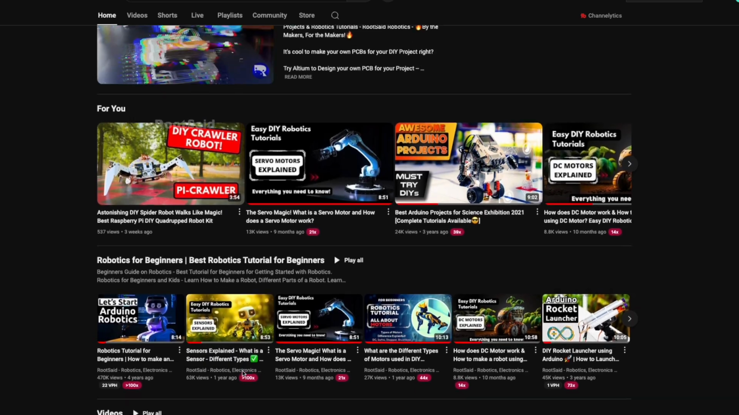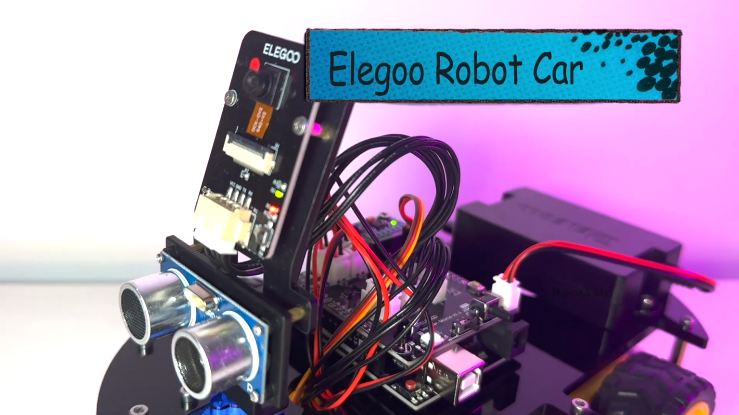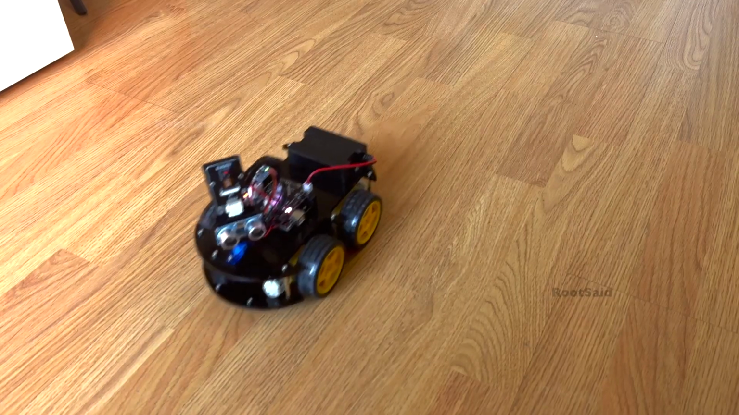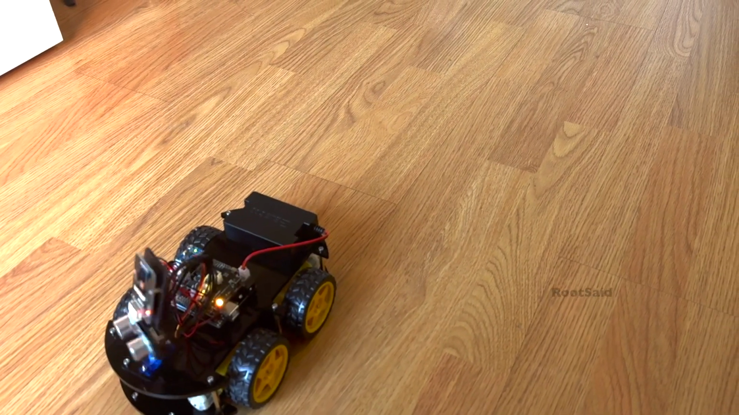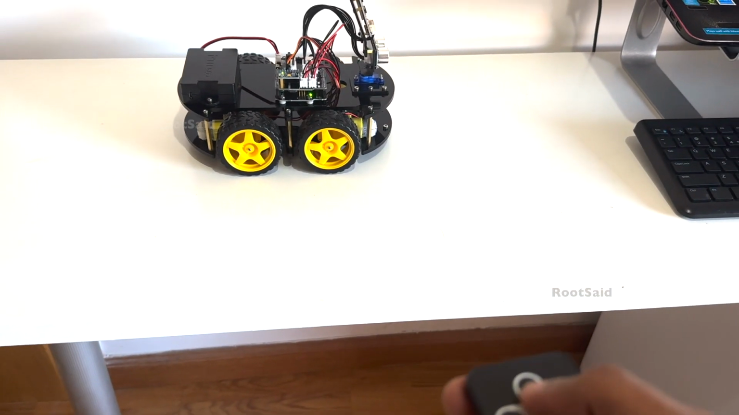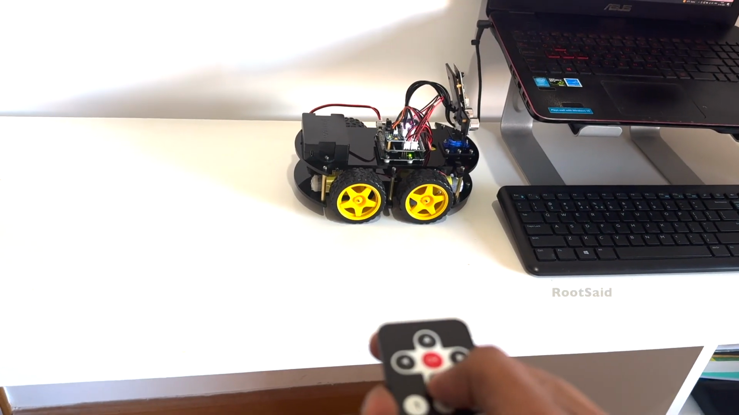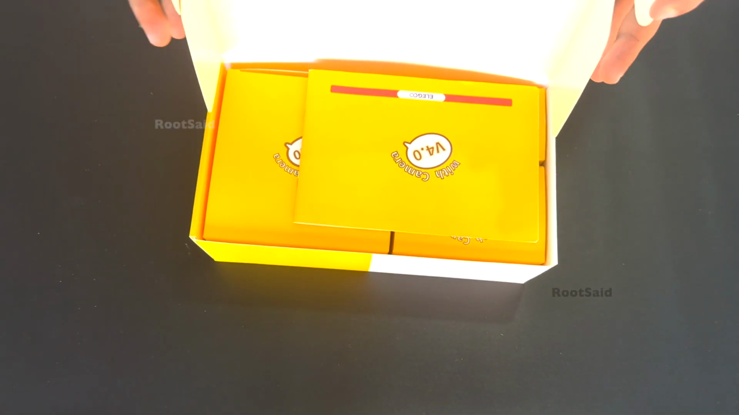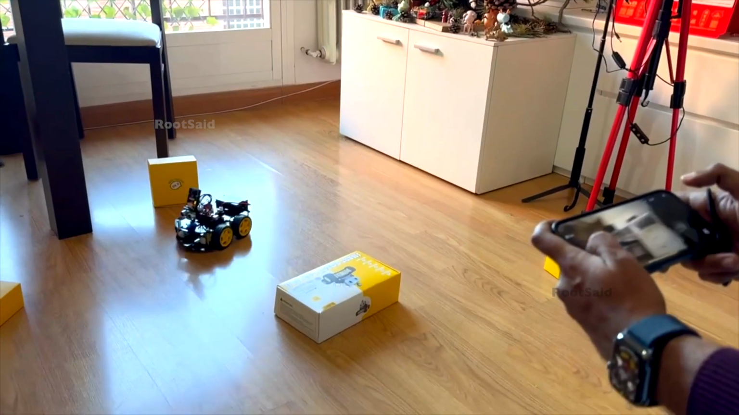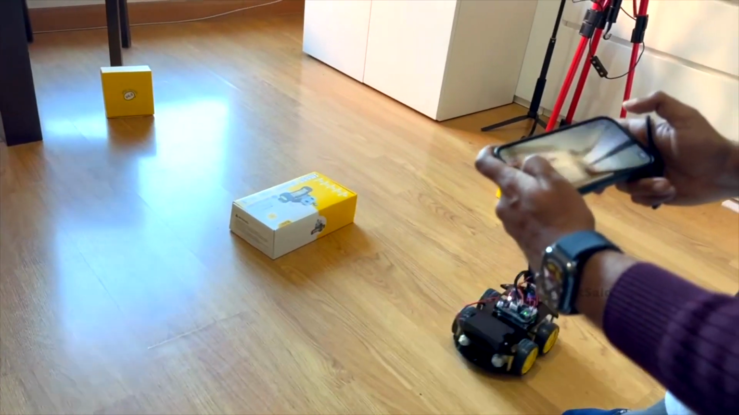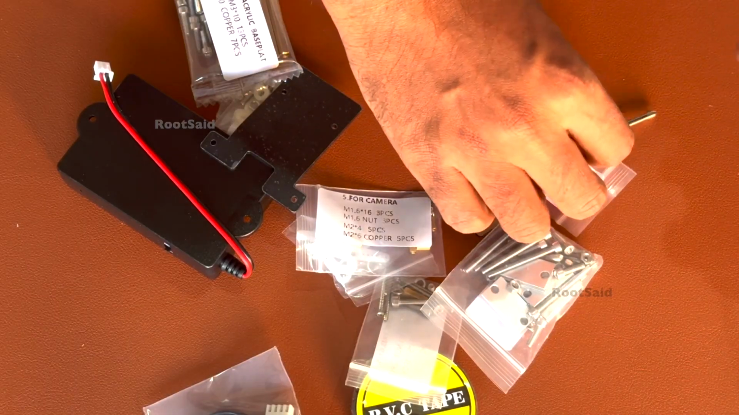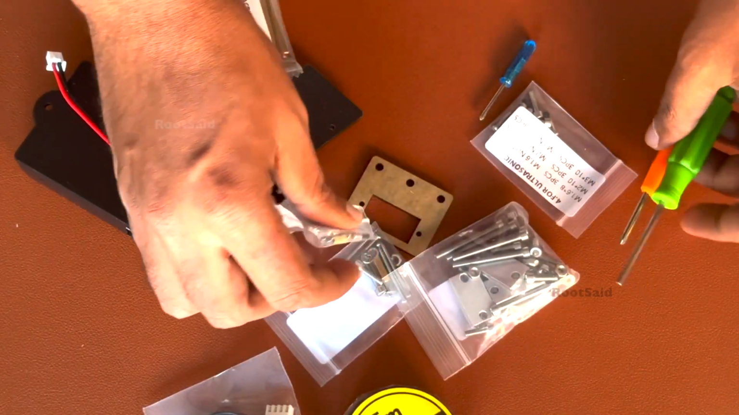Now, I'm introducing you to the ELEGOO Uno R3 Smart Robot Car Kit V4, a remarkable educational STEM kit designed to provide beginners, including kids, with hands-on experience in programming, electronics assembly, and robotics. They have provided instructions that guide you through the assembly of the robot car from the ground up. And it doesn't stop there. All the necessary programs and codes are included, so you can dive into the world of robotics without any trouble. Also, you have all the tools you need to assemble the board in the box.